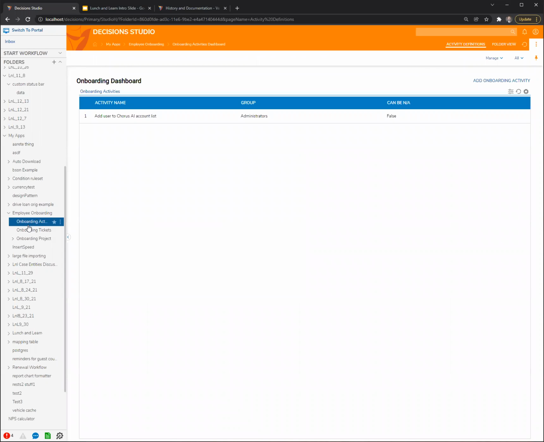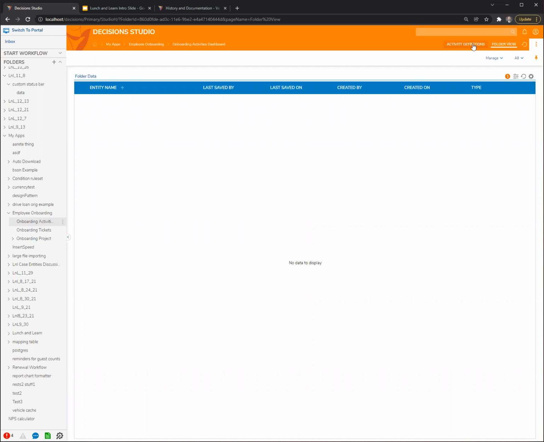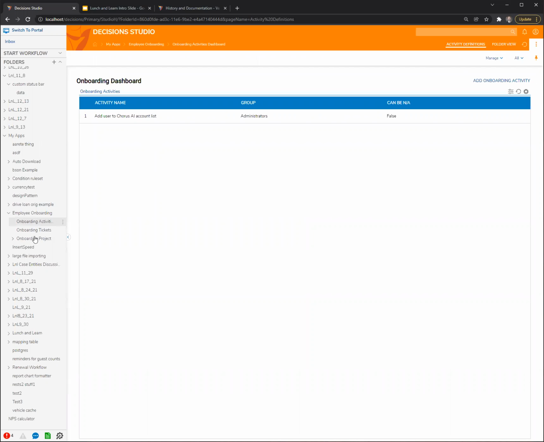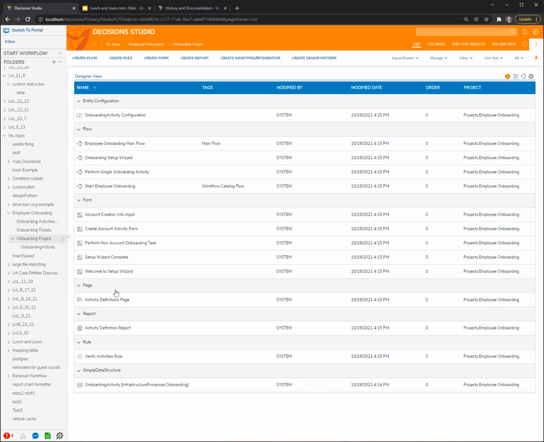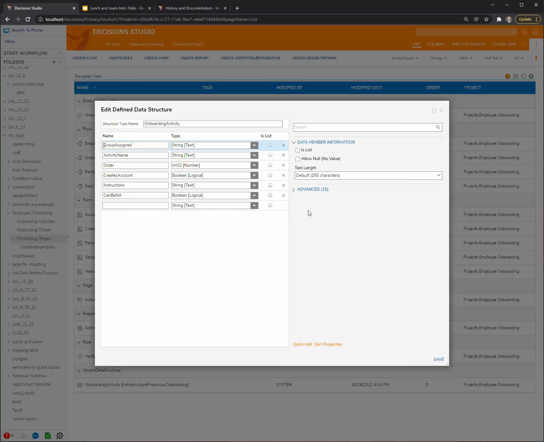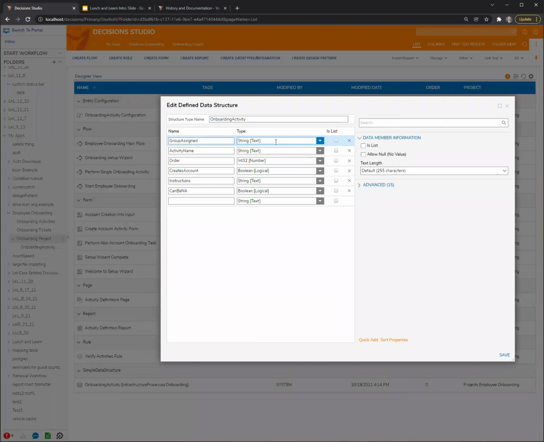So in employee onboarding, we have these things called activities, right? These activities, if you actually look in folder view, oh, where's the activity at? Let's look at the onboarding project here. There is a simple data structure called an onboarding activity. And if you look at this thing, it has a string for group assigned, it has a string for activity name, order, creates an account, some other properties, right?